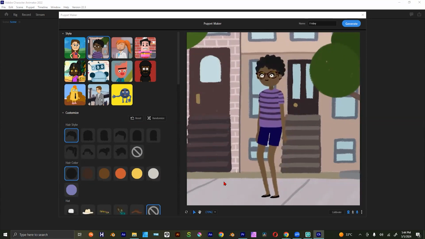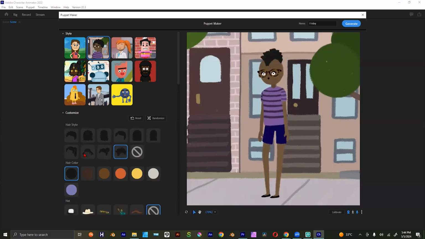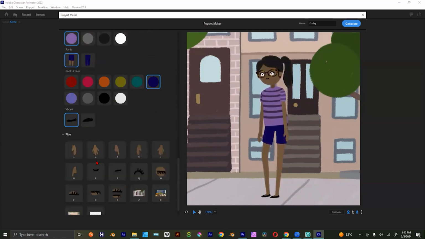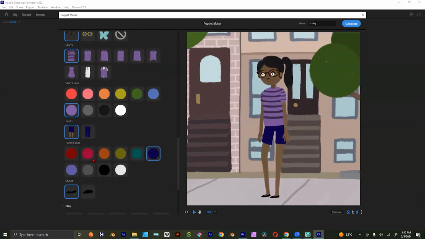Of course I can also change the settings. I'm moving my head around, that's why she's moving her head around. I can change the hairstyle, the hair color, even the thing she's wearing, eyebrows, even the hands. This is a full character, so I can customize every single thing to what I want.